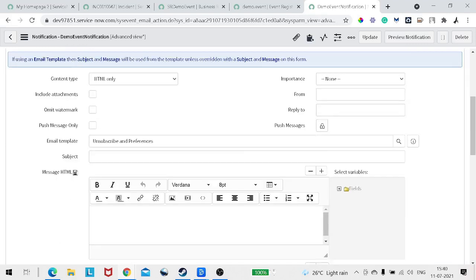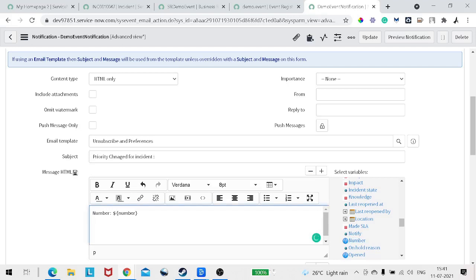And what will it contain? Here you can give the HTML text. So you can give: priority change for incident, and you can give the incident number. How you can give it: you can simply go over here, and as this is on the incident table, it will give all the incident table fields. So you can select number from here and give $number.